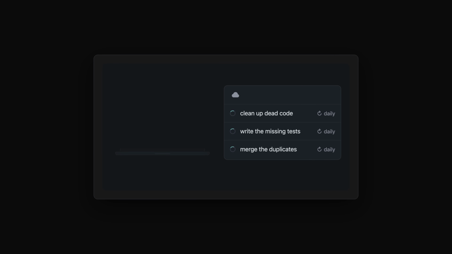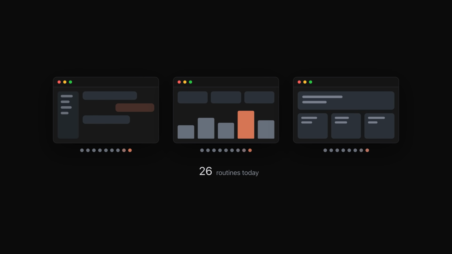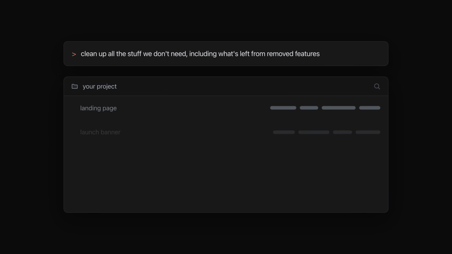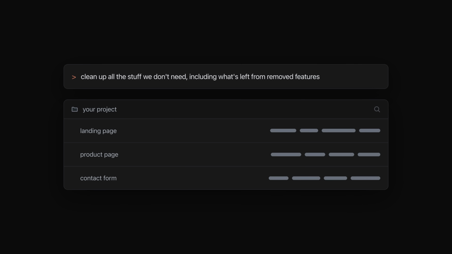What we use instead is routines, and they're the ones you'll actually use day to day. They're recurring jobs that run in the cloud, so they keep going after you close your laptop. Anthropic runs 20 to 30 a day across their apps, and each one is a single sentence, which is something like clean up all the stuff you don't need, including the stuff left over from features you already removed, because the agent still reads through it every time it goes looking around your project.